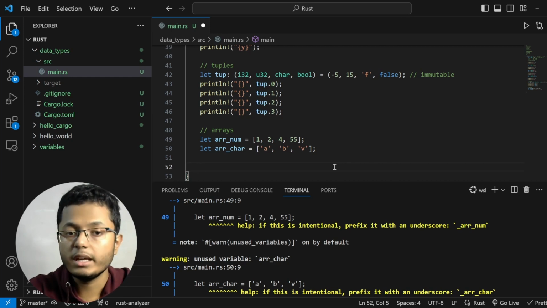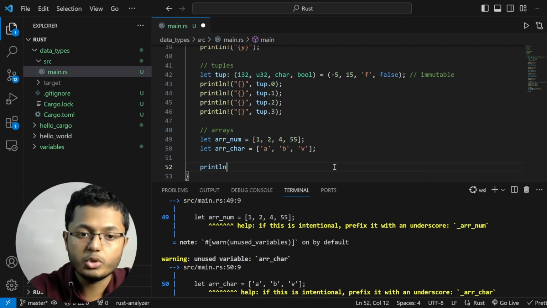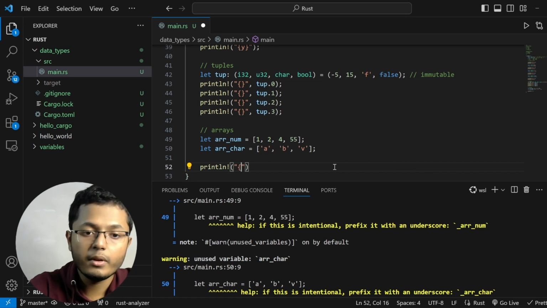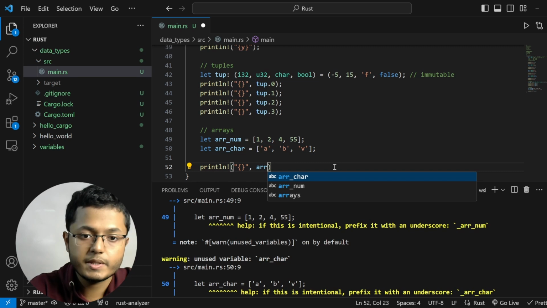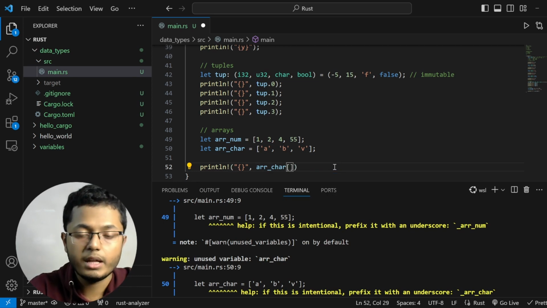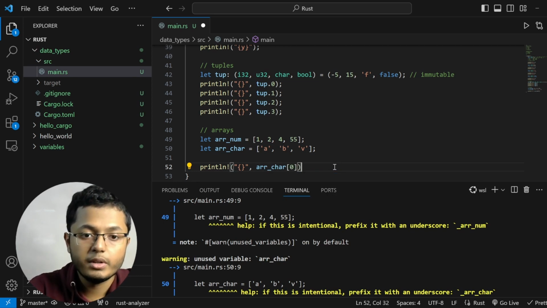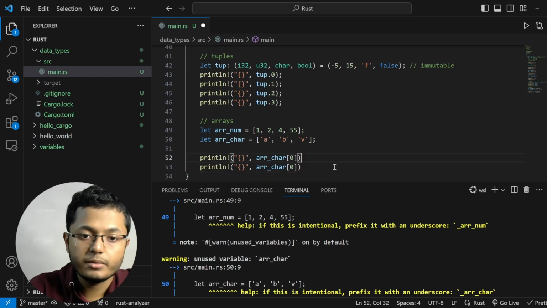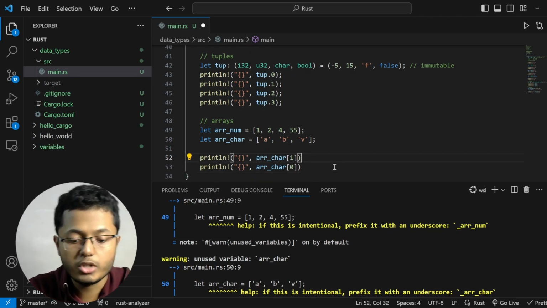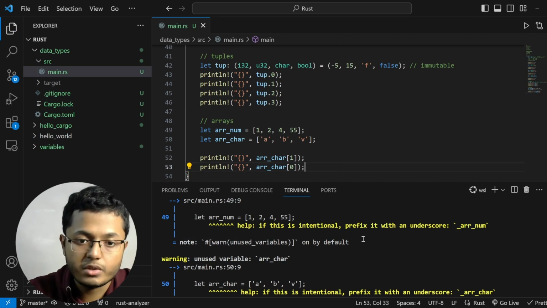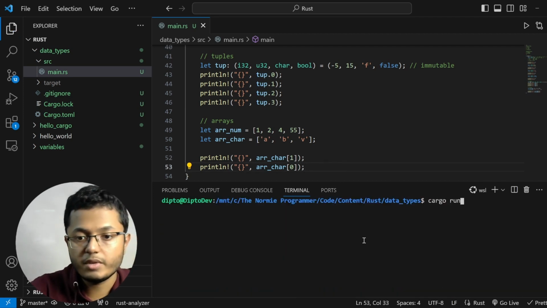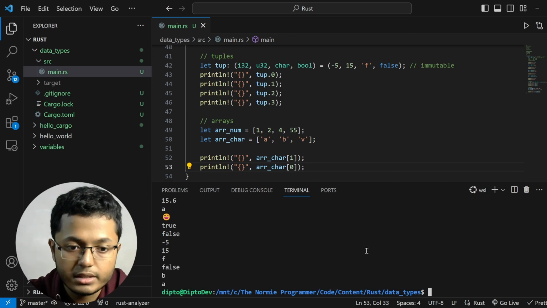So that is one difference, and then we need to see how we get our individual elements. We can simply do println, and in place of the braces, what we will do is arr_char, and then we will write 0. And for arr_num also, we will write, let's say, 1. We have to close with a semicolon also because we are not writing JavaScript. Rust is very strict. We have already learned that.